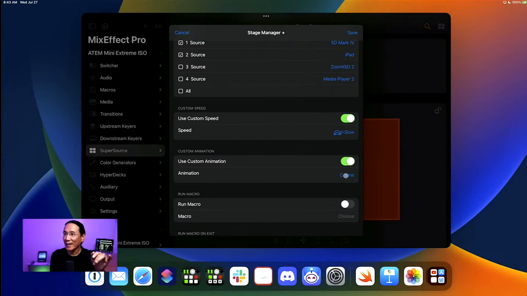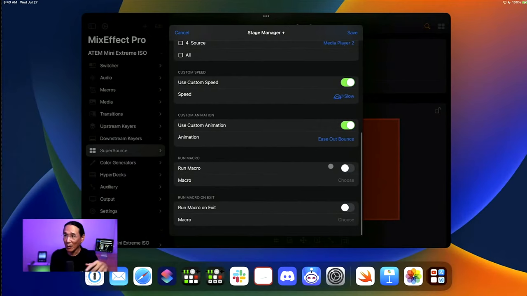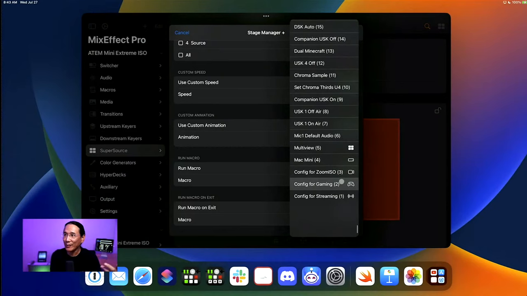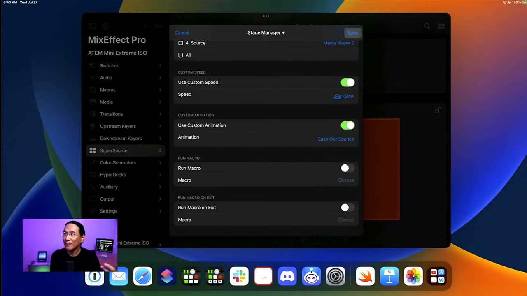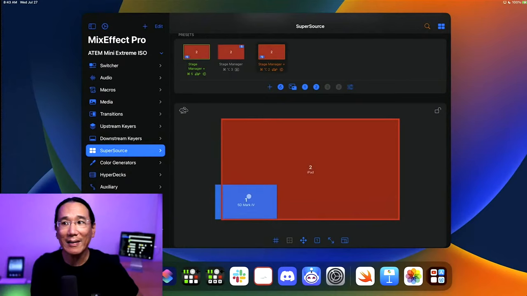And then I could also optionally choose to run a macro when I'm going to the preset, or when I leave the preset, I can run another macro. If I tap this, I have access to all my macros right here that do a bunch of stuff. So let's save this one here. Then we'll also make this box a little bigger. I'm probably a lot bigger right now. I'll just move it right there.